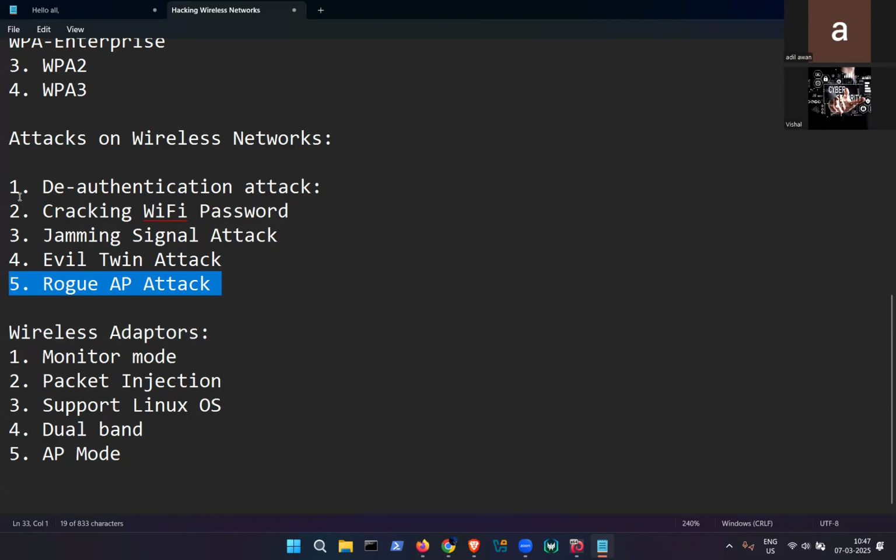So these are different attacks, and yeah, we have different adapter requirements that you need to fulfill, that you need to support in order to perform the practical of wireless network. So these are the things that we have covered theoretically in this module. So now let's perform the practicals of it and see how we can perform these attacks.